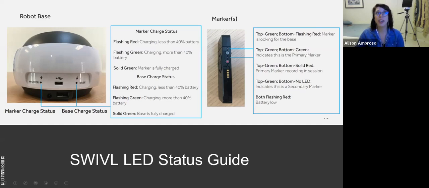If the top is green and the bottom is solid red, you're in session recording and it's the primary marker. If the top is green and the bottom has no light, it's a secondary marker. And if both are flashing red, it's gonna blow up. No, I'm just kidding. It just means the battery is low.